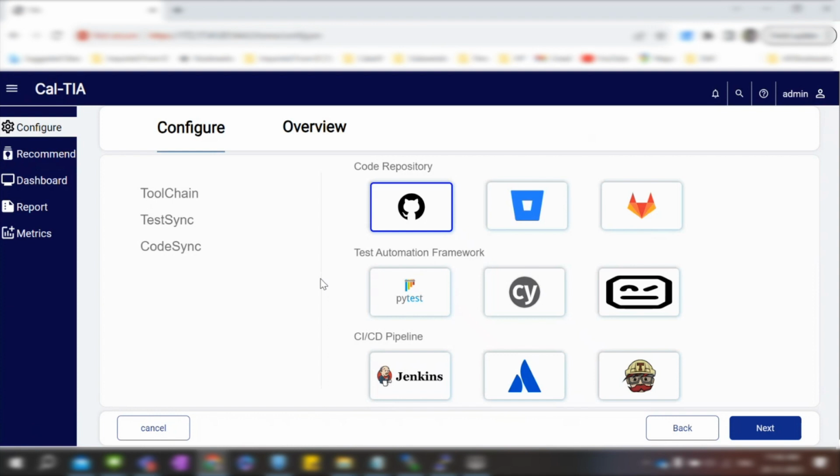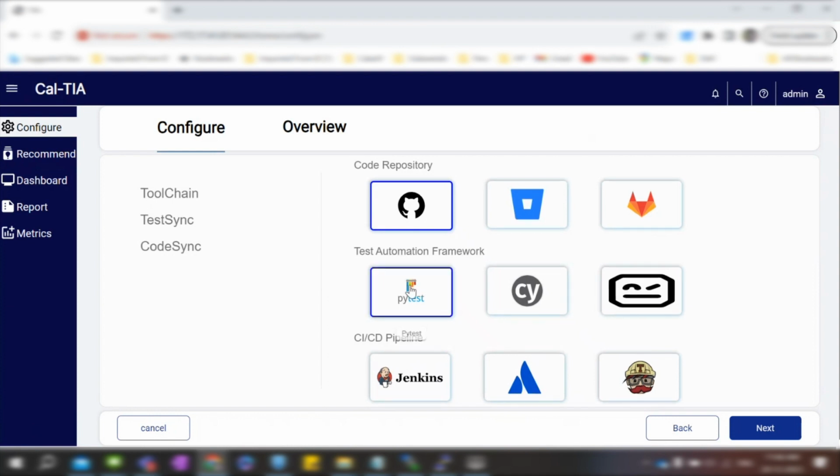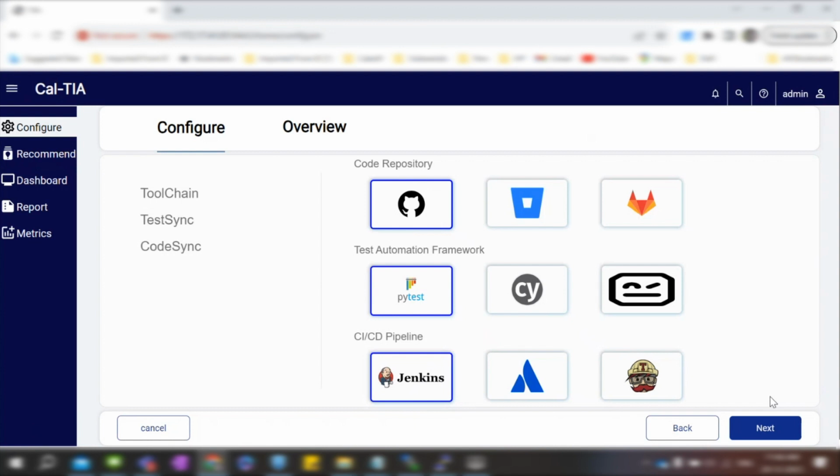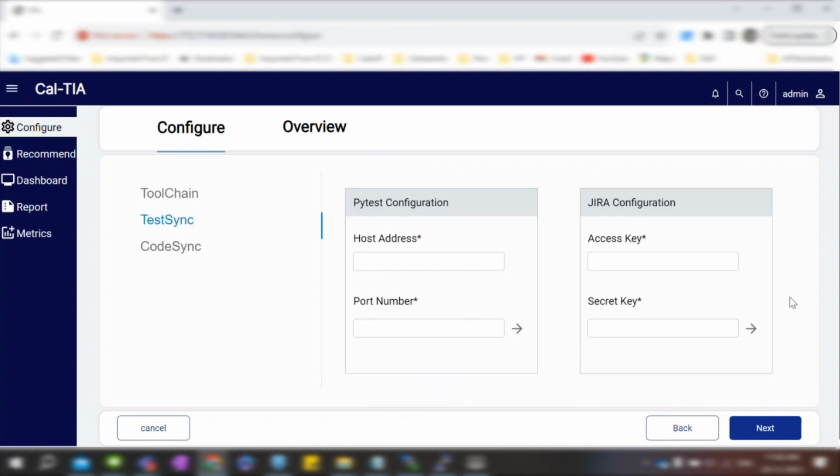Then comes the test automation framework. Currently, we support PyTest. And then is the CI/CD pipeline. So I'm going to choose Jenkins for this demo purpose as of now. Then the next thing is, since we have chosen PyTest, we're going to provide that PyTest configuration, that is, the details of where the PyTest environment exists. So let me quickly provide those details. This is the server address, the port number, and the password.